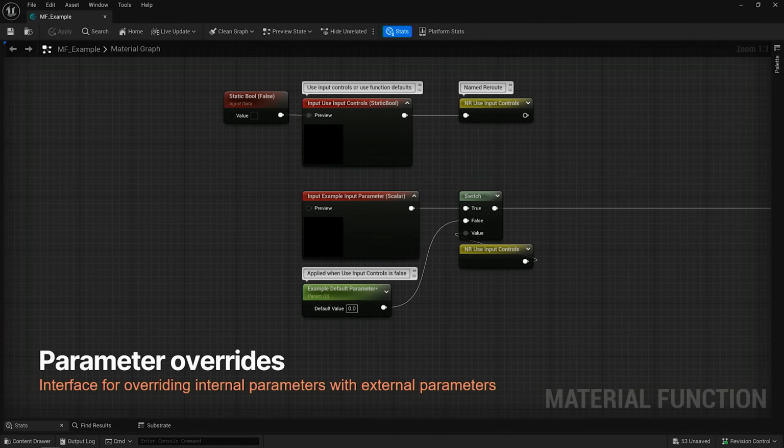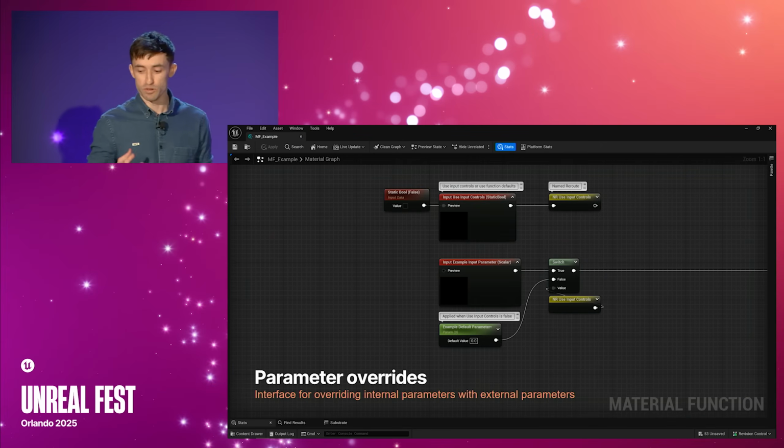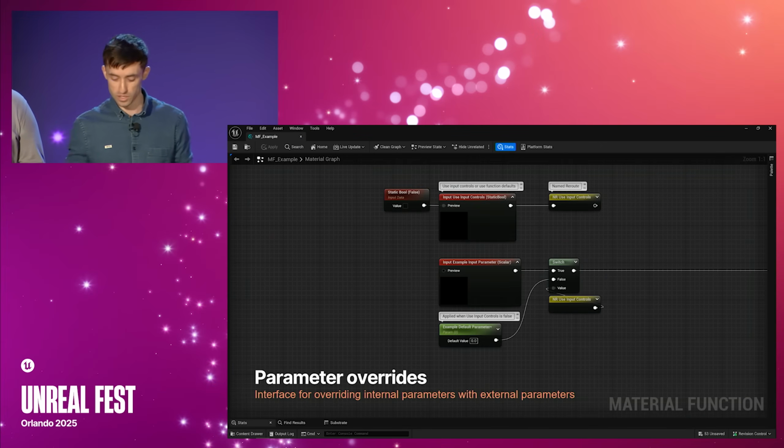So this is probably the most important slide. If you want to use internal parameters and also override them, there's a very simple interface for doing that. We would have a named reroute node that says, hey, are we actually going to override that? And if we are, please use the parameter input. The lower part of there is the input parameter, so just use that instead of the built-in one.